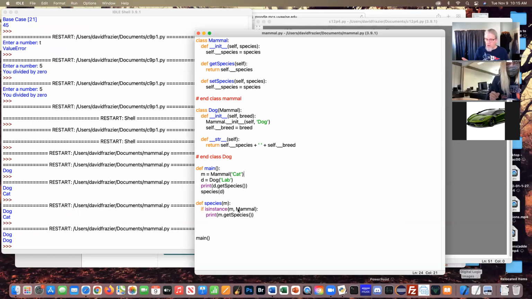Does that make sense? We have the inheritance in that the dog is a mammal, and the dog has access to all the mammal stuff. We have polymorphism in that I created a function species that was meant to take a mammal, but it also took a dog.